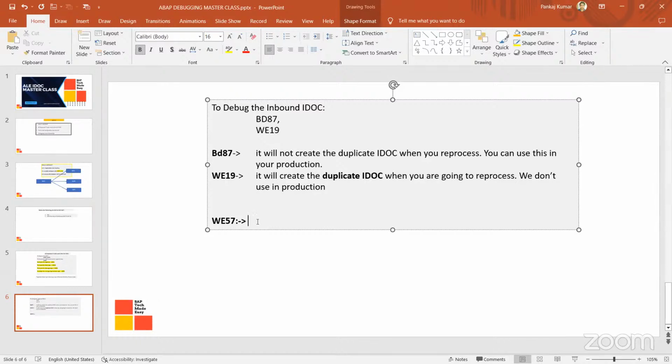So WE57 is the T code from where you can give the message type, and based upon the message type you can find out the inbound function module. Okay, so this is one very important T code. In interviews they also ask, if you have to find out the inbound function module, what are the techniques? So there are several. Out of those, at least this technique you can tell, WE57 or maybe WE19.